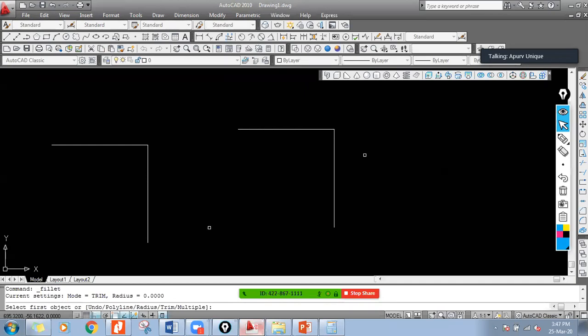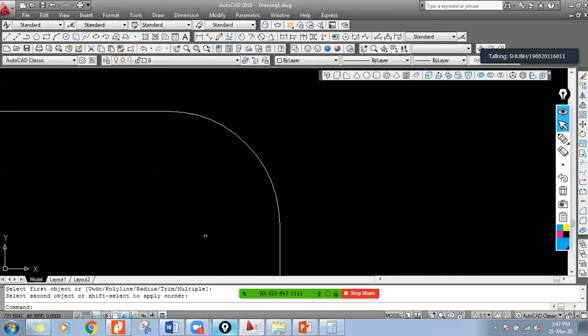Select the first object. First of all, you need to specify which type of thing is required. Suppose I need the radius, and then specify the radius. Suppose I say 2. Select this edge, and select this edge again. So you can get this one. Are you able to understand?